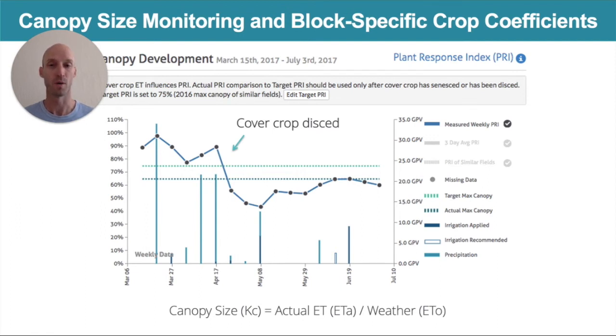Around mid-April, the grower discs the cover crop, so we can see that the water use of the field compared to a lawn decreases substantially, down to about 50%. Over time, the vine canopy grows in, and as that vine canopy grows in, it uses more water compared to a lawn. And then eventually, the canopy growth stops. It peaks. And when that canopy growth peaks, we now have our crop coefficient value. When that canopy growth is stable and the canopy is no longer growing, we have the crop coefficient.